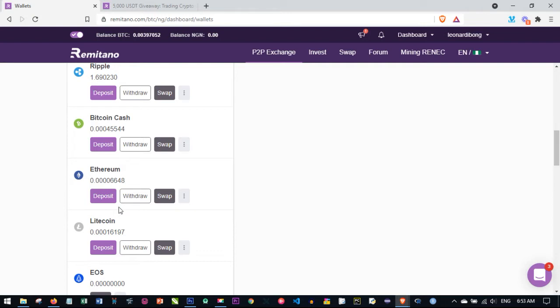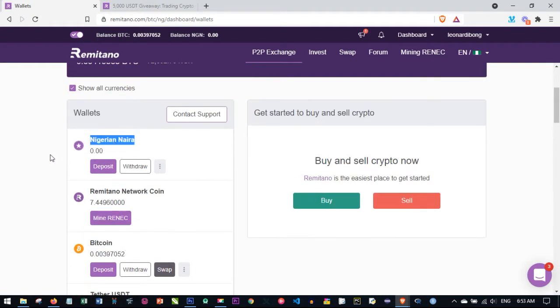So there are basic ways of making money with the P2P platform, which I'll be showing you here. But first, after verifying our account, we need to deposit money into the Remitano account. And then if you want to withdraw, you can withdraw using the withdraw tab. So we'll go ahead and click on deposit.